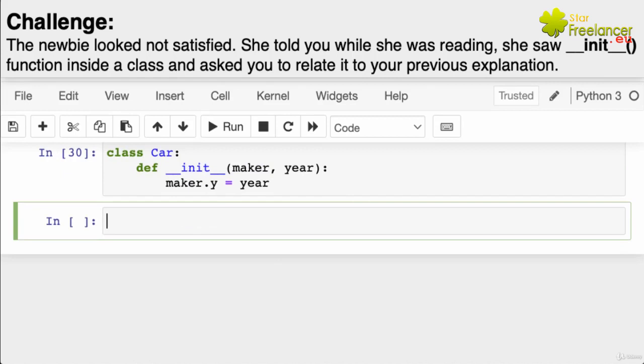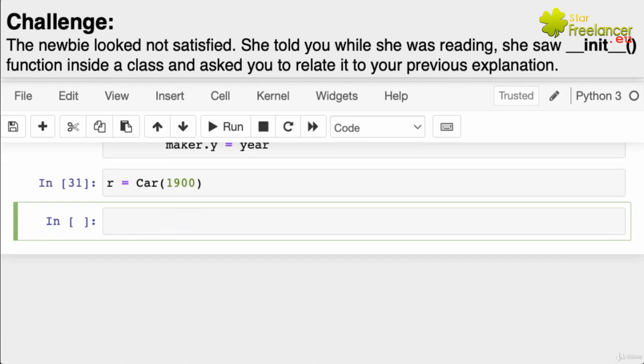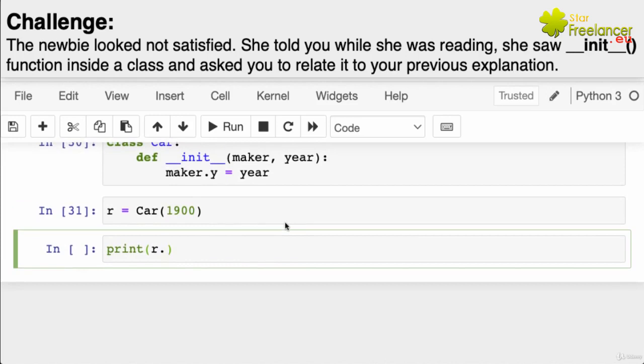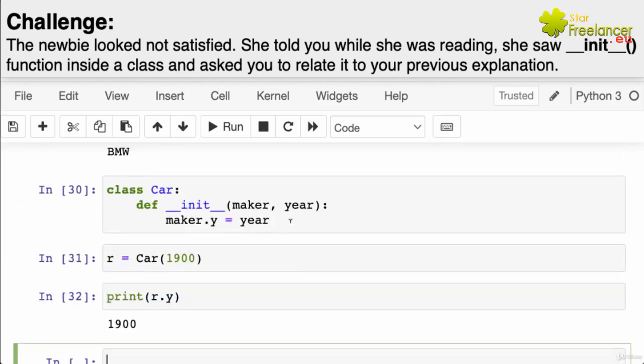Then if I run this now, then I say, okay, r equals car. And I have only one what? Property. Let's say 1900. Okay. Then we enter. If I want to print, I say print r.the only property. The only property we have is the year, which is y. If I enter, you see? All this is understood. Thank you for viewing.